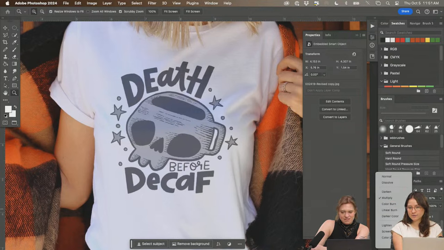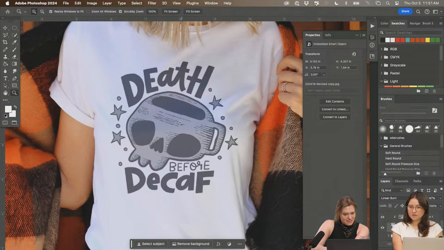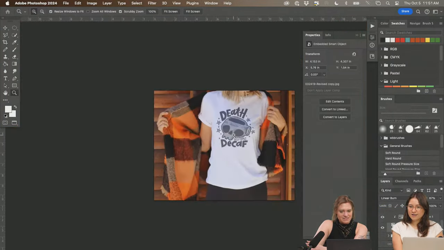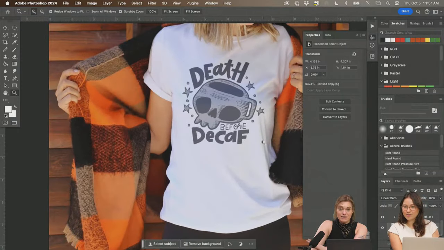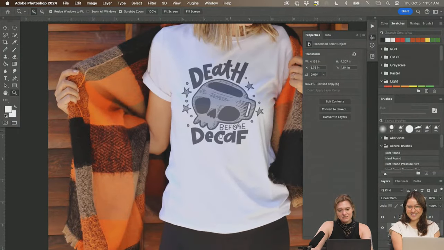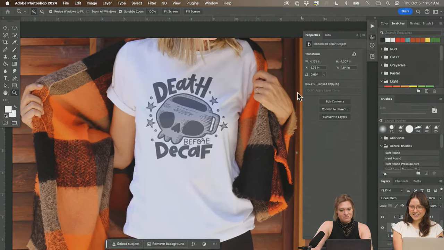Yeah. And here's another thing, with the multiply, you can kind of see the shirt coming through, but you don't get those shadows, you don't get the shading. Yeah, the shadows. So if you do linear burn, you do get that little bit of shading in there. So it makes it look a lot more realistic. Linear burn is a game changer. It is a game changer. But so you have this nice little thing.